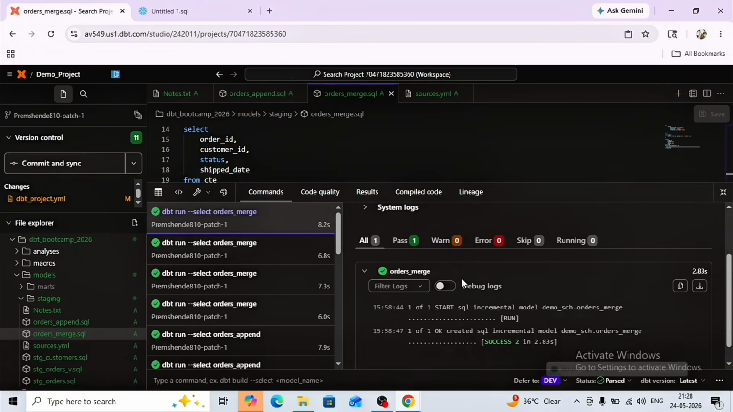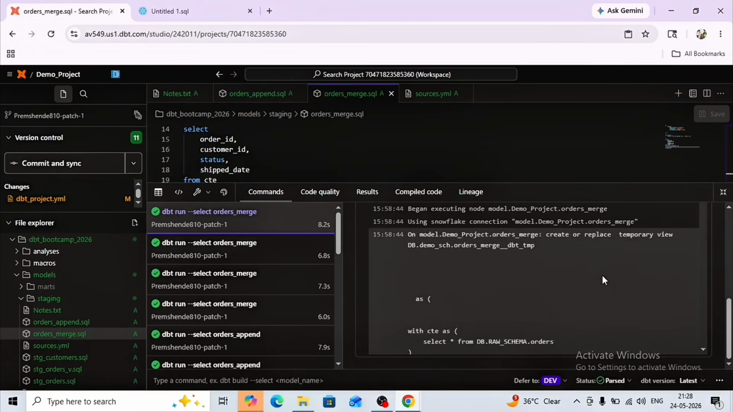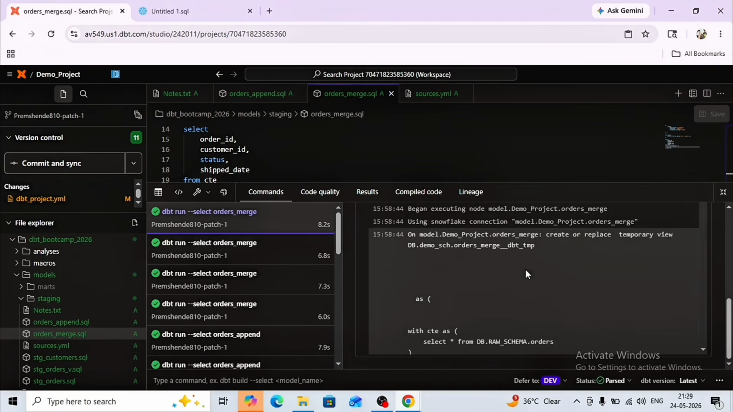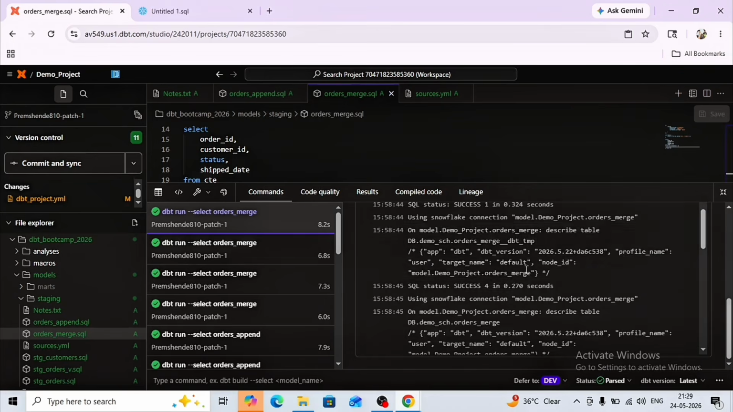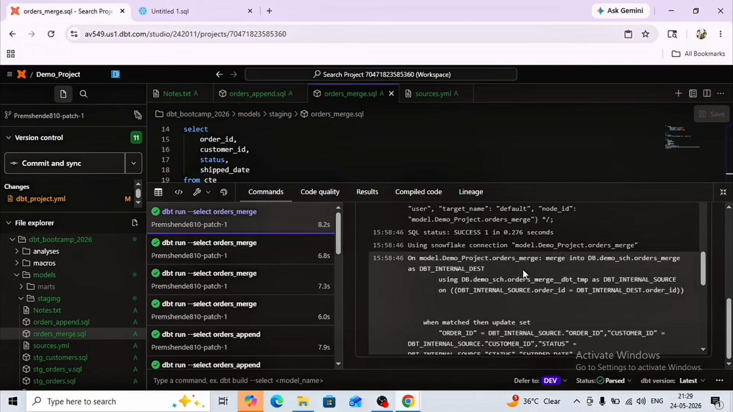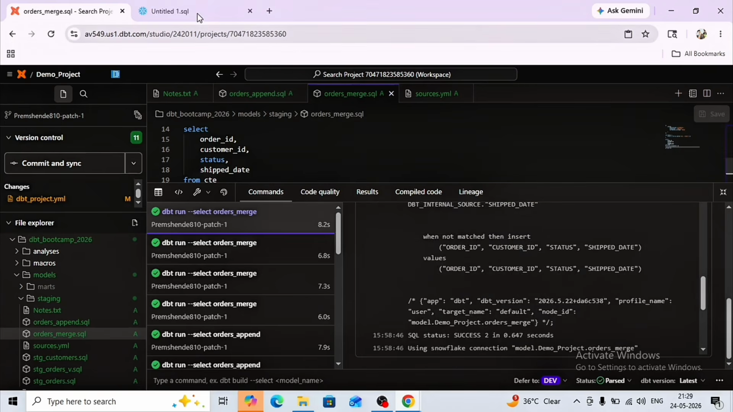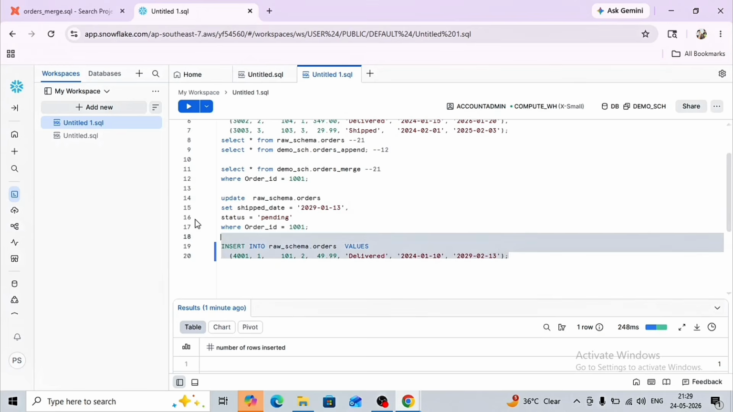Okay, DBT run succeeded. Let's walk through the DBT generated logs. As I mentioned, it will create the table the first time, right? But when you are running it the second time, it will work as a merge statement. So here you can see merge into your db demo sch, which is nothing but your target table, using this particular condition on your order ID, because order ID is the primary key for us here. And when matched then update, when not matched then insert.